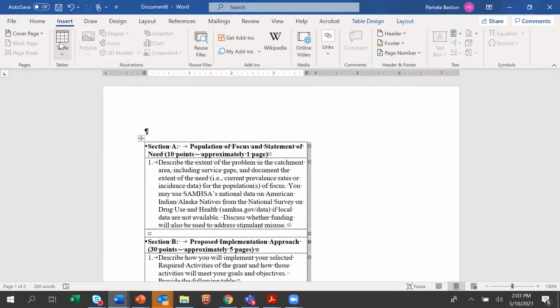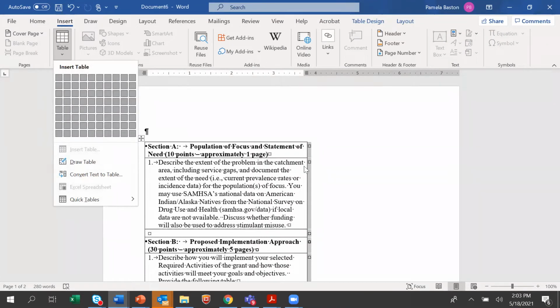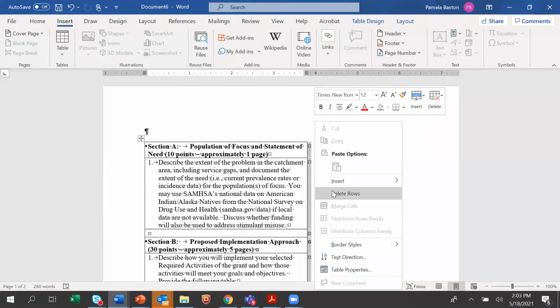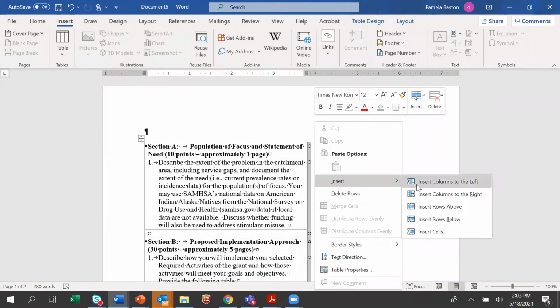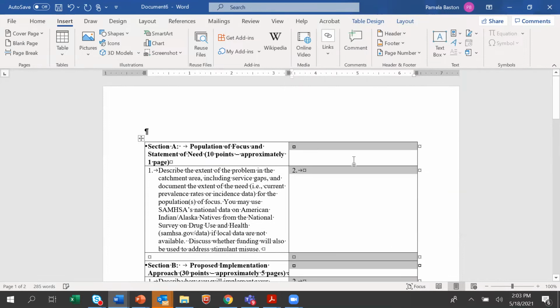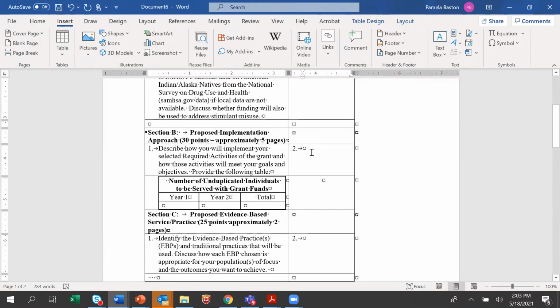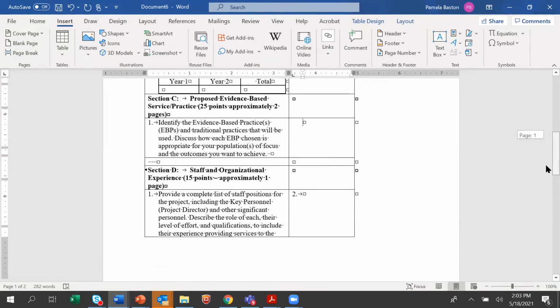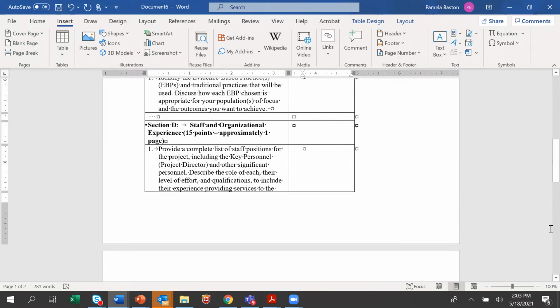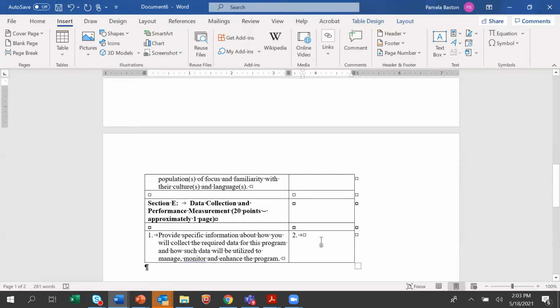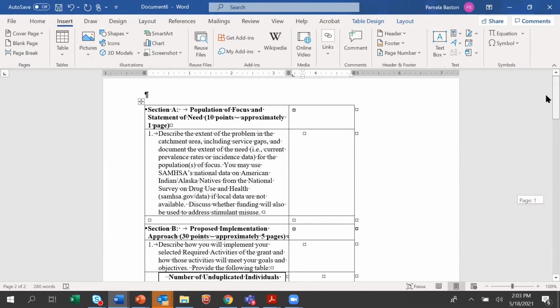Highlight it, insert, try to right click. There it goes. Insert a column to the right. Okay, so now I'm going to drag that back a little bit. I'm going to get rid of all these little extra numbers that it put in, because they'll mess up my numbering. I don't know why it did that, but it does. Okay, now I'm going to go right back to the top, and I'm going to insert one more column.